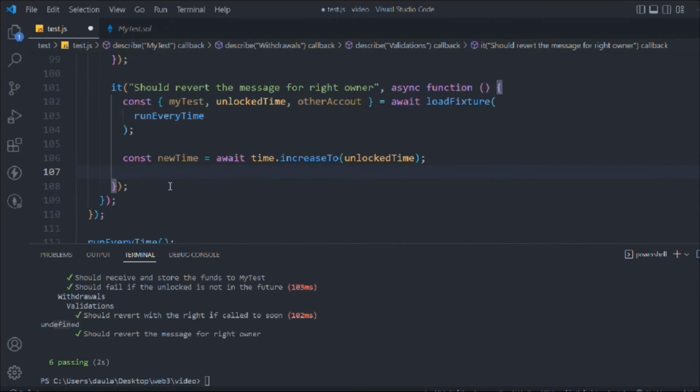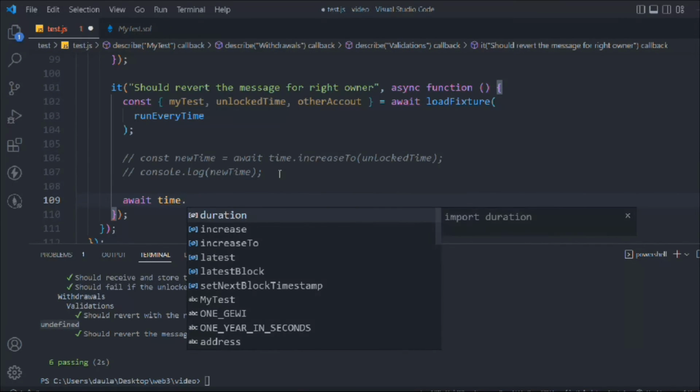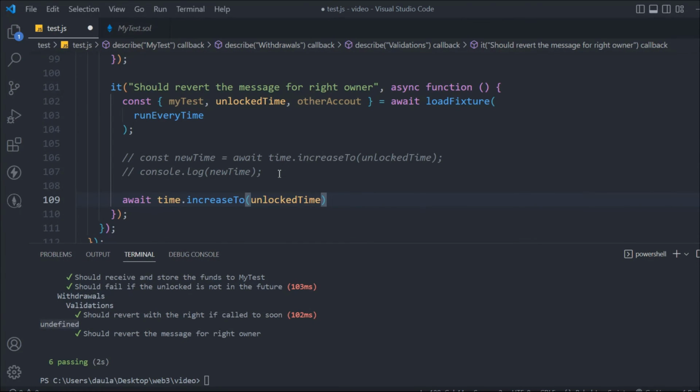Now we can simply comment this out, because we don't need it. We can call this function without storing it in a variable. I just wanted to show you that this is what you get when you try to access the value: you get undefined. So we'll say time increase to, and we have to pass the lock time. It will check for the future. Again, it's in the Mocha library. It's just like a condition checking.